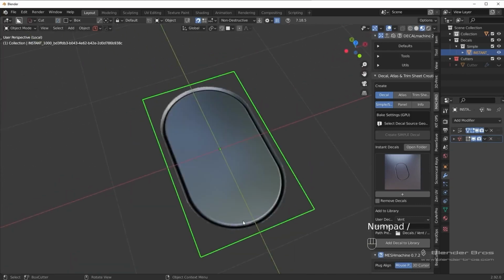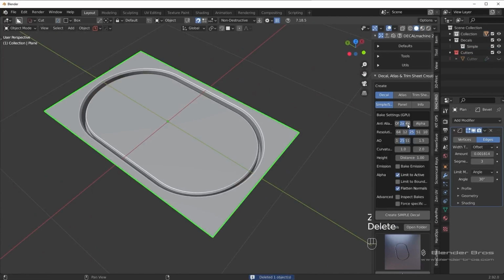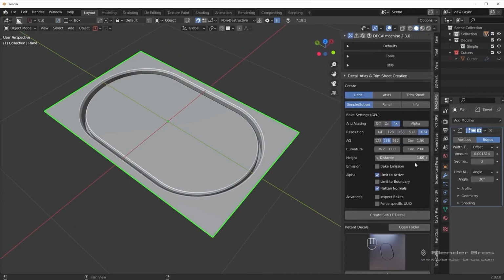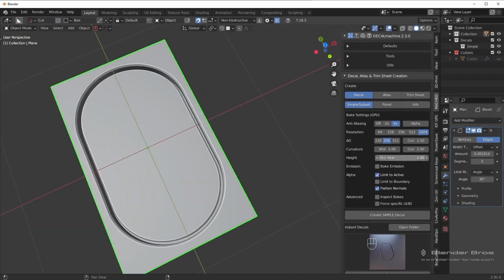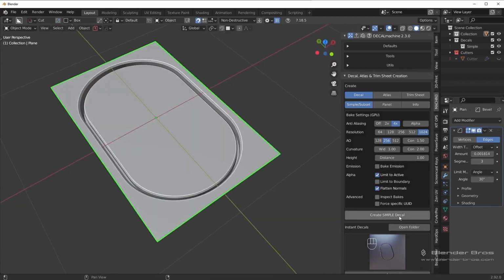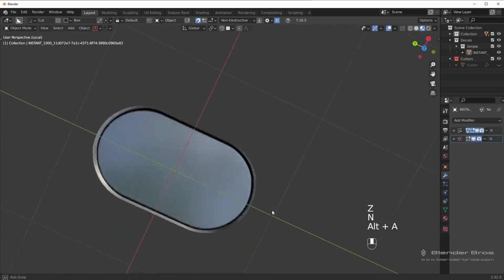Yep, no problems there. And anyways, at this point, now that we know it works, we can of course do our 4 times 1024 bake. And I don't think we need to adjust anything else because we don't really have any emission settings or things like that. So I'm going to go ahead and create a simple decal. Alright, so looks like we have a pretty clean bake here.